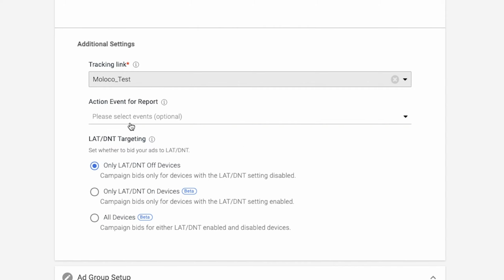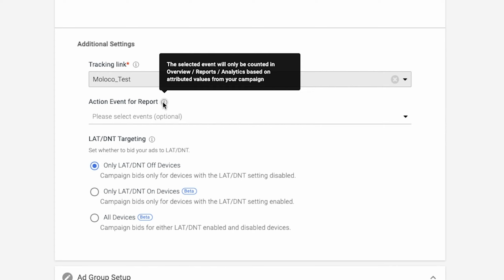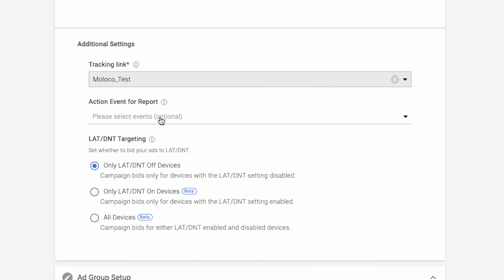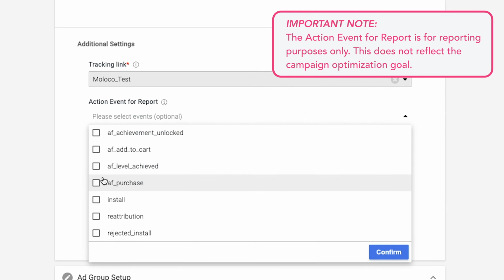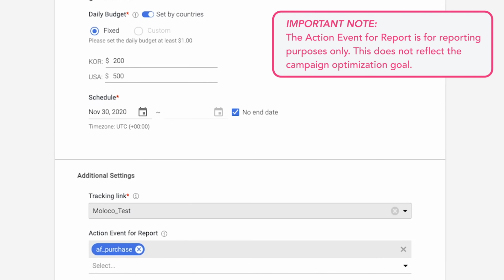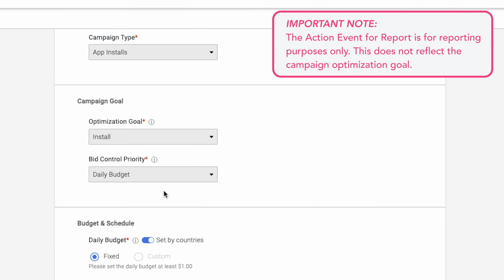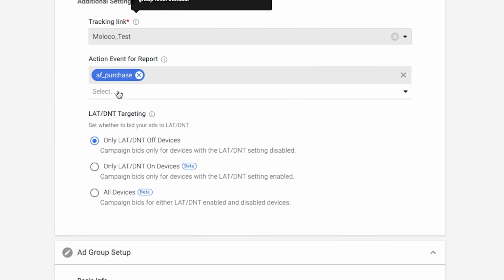Next, you can select your action event for report. You may select an event for reporting purposes that will be shown in the Overview, Reports, or Analytics section. However, this does not mean that the campaign will be optimizing towards this event. The campaign will continue to optimize towards your campaign goal, which is previously set above. This is simply for reporting purposes to track your aggregated actions and your CPAs.